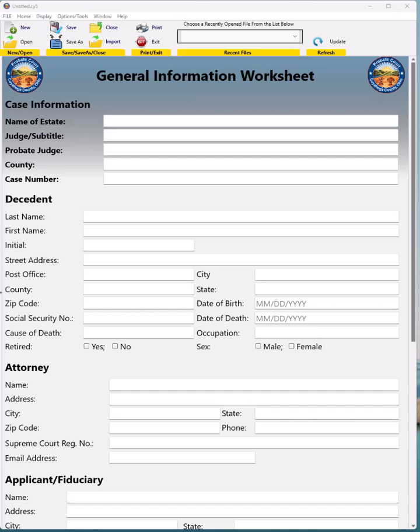Now, while Cuyahoga 5 may look a bit different from version 4, it should still look familiar. If you've ever used Microsoft products like Word, you'll feel right at home with the ribbon. In fact, we've already installed this upgrade on the other software we've released this year, Ohio Adoption Forms, Franklin County Probate Forms. So going forward, this is what we'll be using.